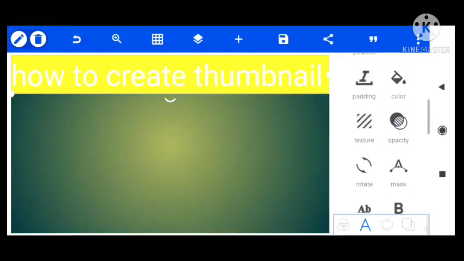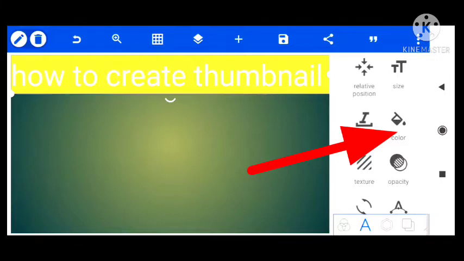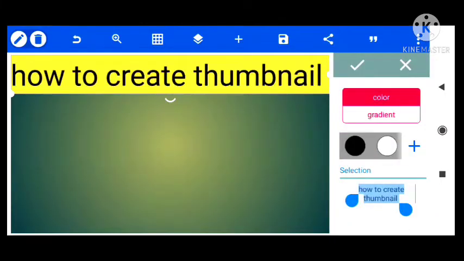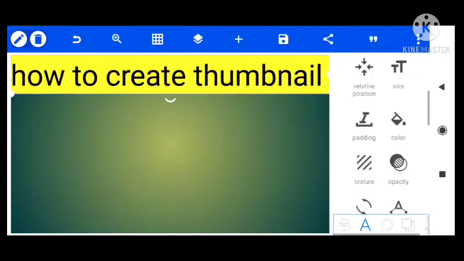So I have to change the text color, just go up, you can see here color. Again I make it black color, then click OK. You can change to any color, white color, red color, any color. I click black color, then tick OK.